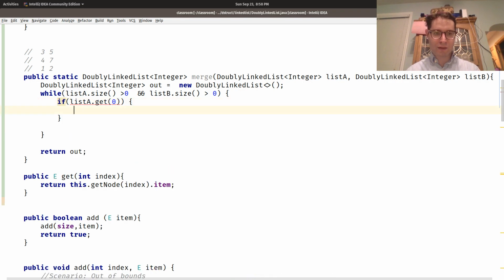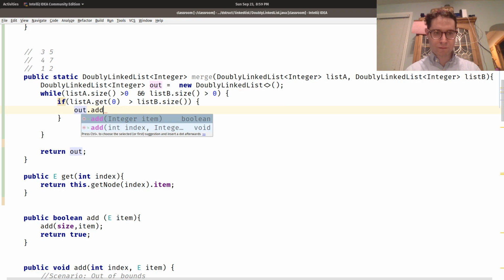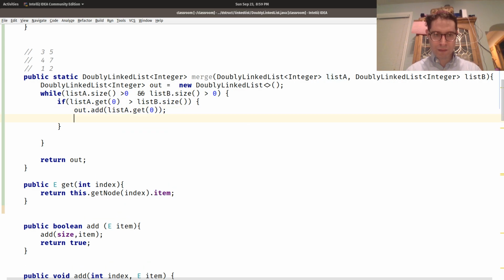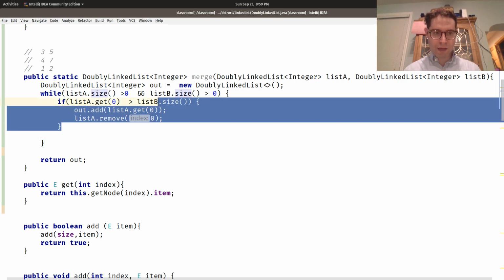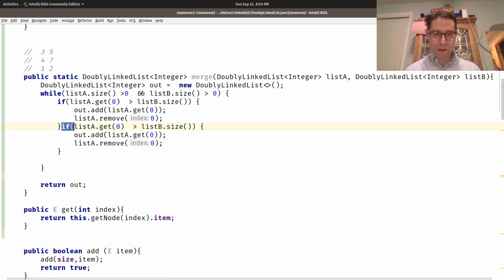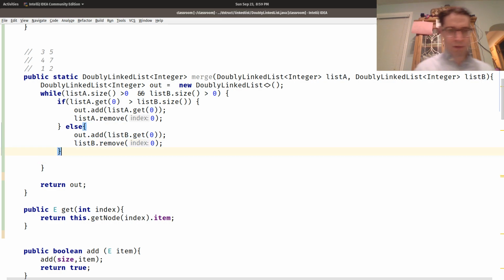So if list dot get... incompatible types. Oh, so if the item at the beginning of list A is greater than the item at the beginning of list B, what should I do? Out.add list A dot get 0, and then we'll remove it from list A. List A dot remove index 0. Otherwise, we'll do the opposite. B is bigger or equal, so we'll remove the item from list B. And we'll do that until one of these runs out of items.